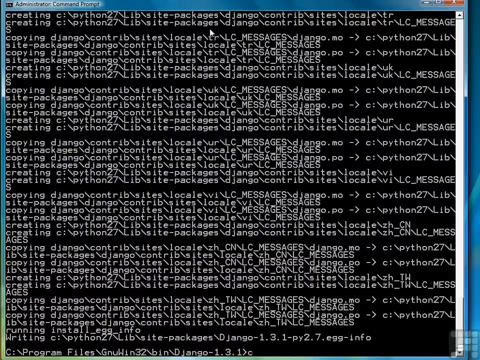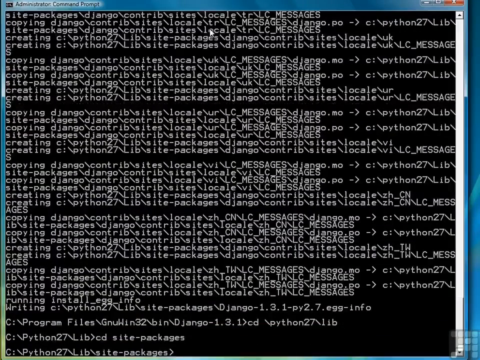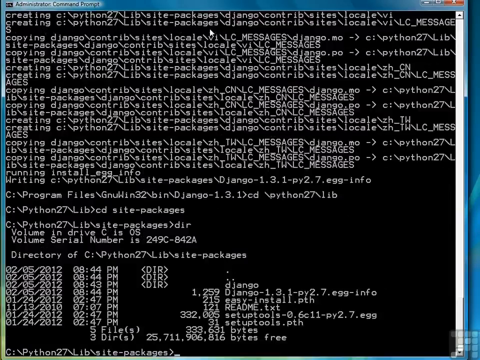There we go. Now to verify that the installation is complete, change to Python27 lib, then cd to site-packages, and you should see a subdirectory Django. And if you see that, then everything is successful. If not, then you should try it again. You can reinstall more than one time if you need to. But if you follow these instructions, it should work the first time.